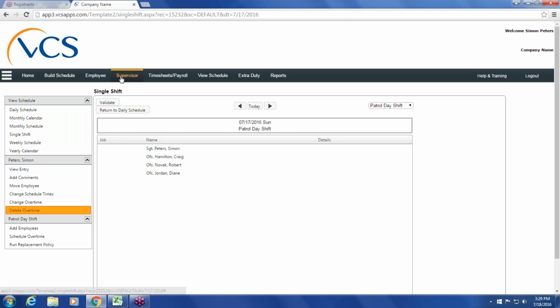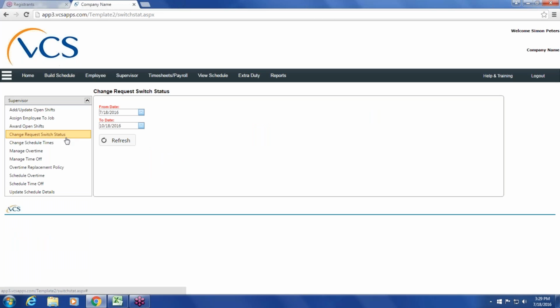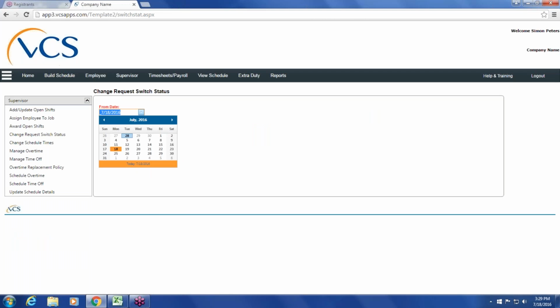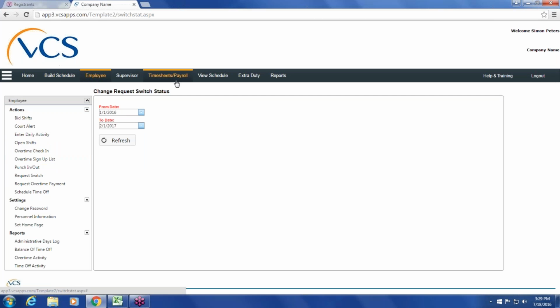So a supervisor can go under the supervisor menu here, and they can go to change request switch status. And you can set a date range here and hit refresh and look for any requests that might have been entered in that date range. Don't we have any in here right now? I'll go ahead and put one in real quick.